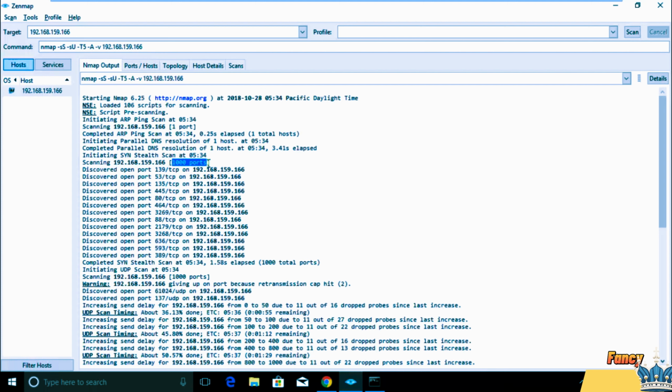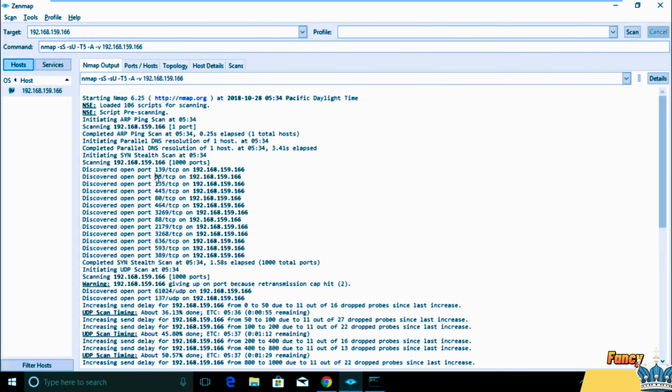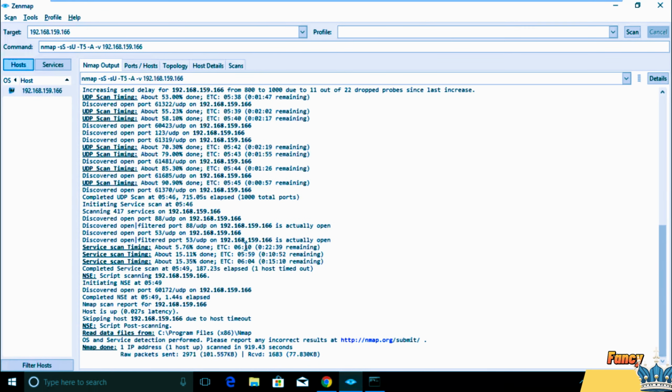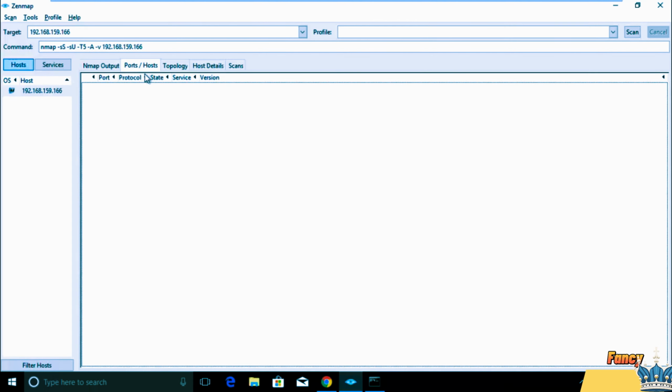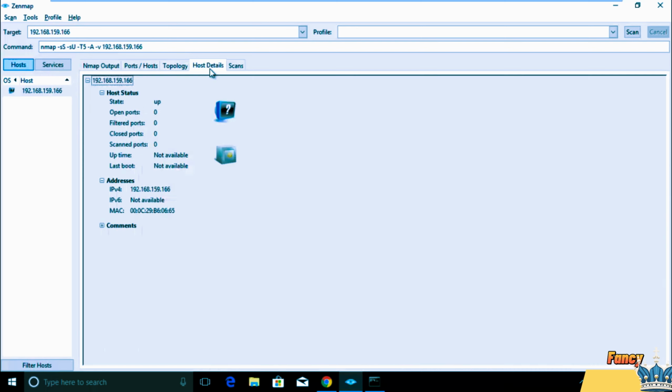Here the tool has scanned 1000 ports and discovered some live ports, open port information, like 139 is open, 53 is open, 445 is open, 80 is open, 464 is open. So these are the port information for the target device. You can also sometimes gather port information and topology information here. Here are the operating system information and MAC address information.